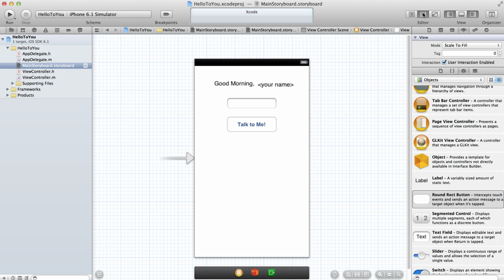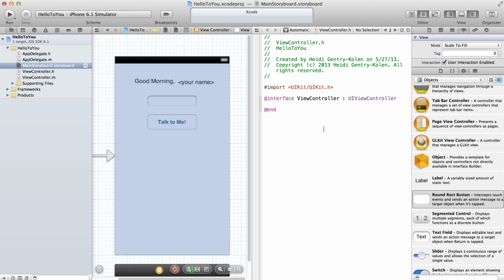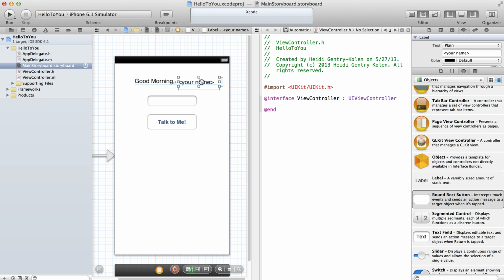Let's go ahead and open up our editor. What we need to do is connect our fields to our viewcontroller.h file. To do that, you just hold down the control key and hover over the field that you want to connect. In this case, I'm connecting the label which will output the user's name. I'm holding down the control key and dragging over, and where I want to stop is right underneath the line that starts with @interface. Let go, and it's going to allow me to define an outlet.